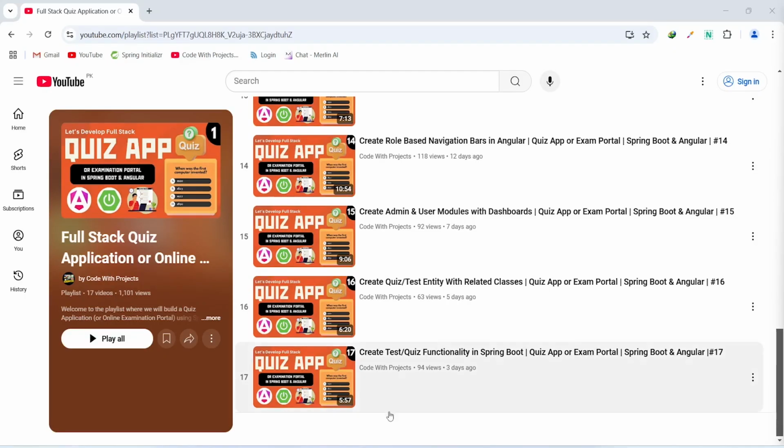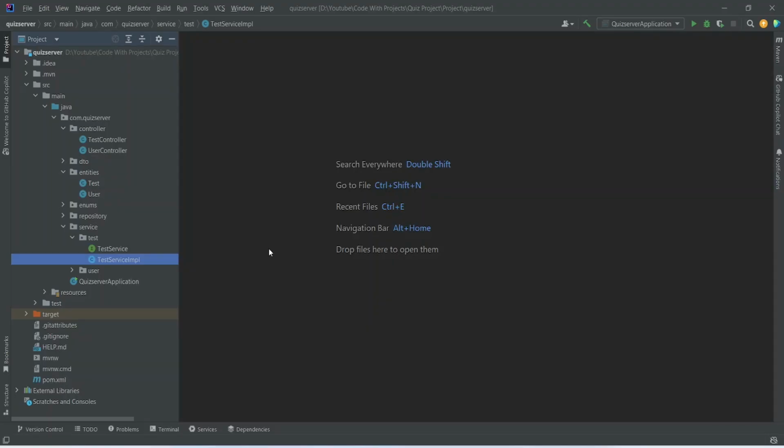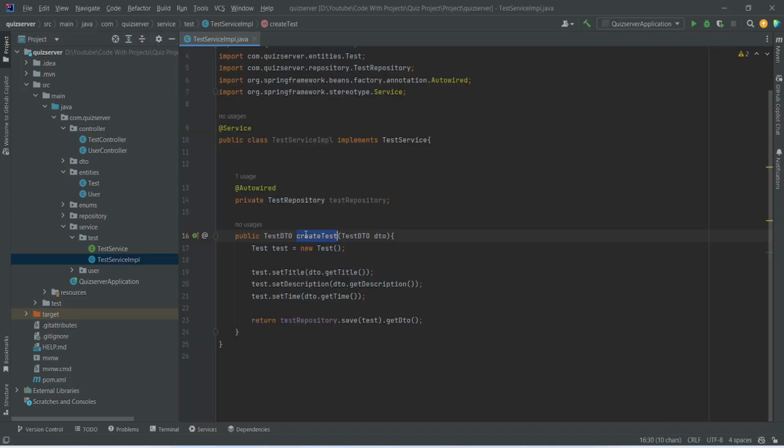In the previous video, we created the functionality to create the test or quiz in our Spring Boot application. And in today's video, we will complete our create test endpoint. And at the end, we will test this endpoint in the Postman. So let's get started. So as you know, we created create test method in the test service.